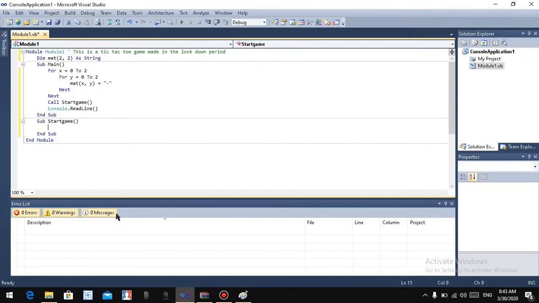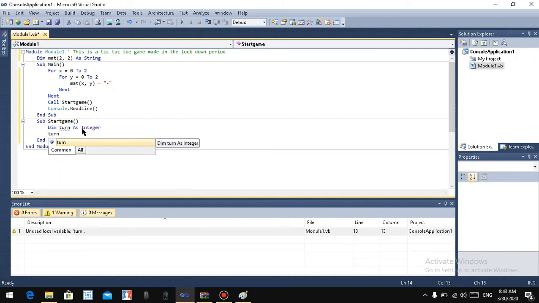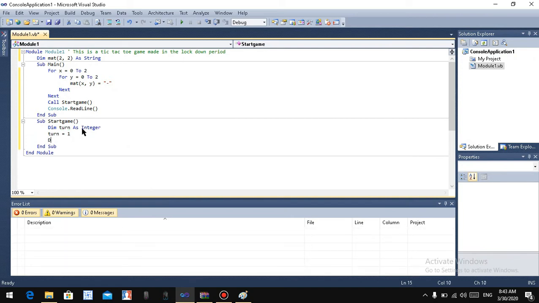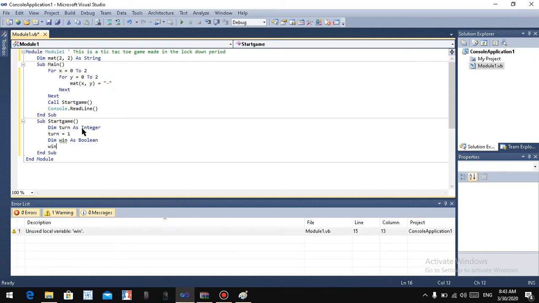So welcome back, programmer. Now we are going to work in the module start game. While starting the game, we have to first identify which player's turn it is now. So I have to declare the variable team turn as integer, and at first, of course, player one is going to be the first person to play the game. Now I'm going to initialize win as boolean. Win means whether the game is won by somebody or not. So we have to make a variable for whether the game is finished or not.